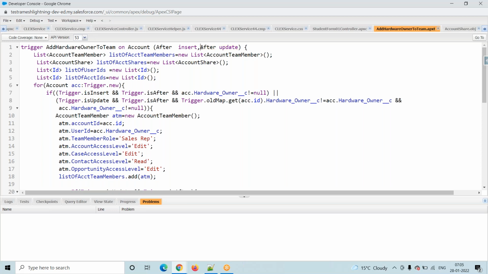So that's why we are using the after case here. Suppose any user is trying to update. Here you have to observe the single if condition, this is one bracket. The system will check Trigger.isAfterInsert, no, it is not satisfied. Now it comes to the or condition, Trigger.isAfterUpdate. Yes, it is after update. Now it will verify whether you are changing the hardware owner or not. Yes, you are changing the hardware owner.